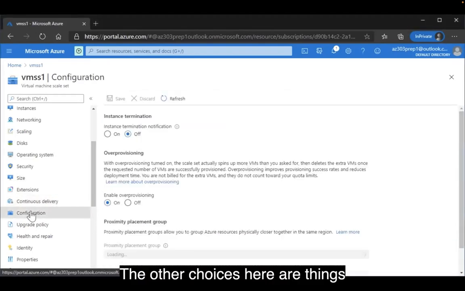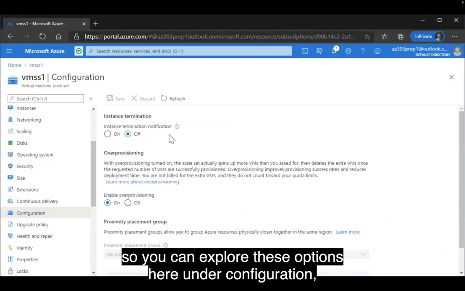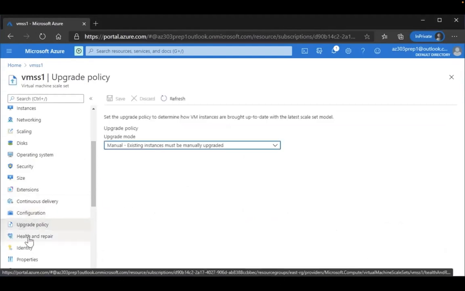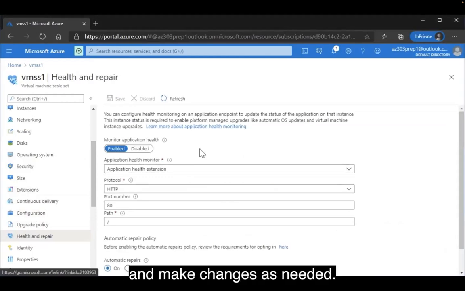The other choices here are things similar to what we saw during the setup. And I was recommending you wait and make some of those choices later so you can explore these options here under configuration, upgrade policy, and also application health, and make changes as needed.